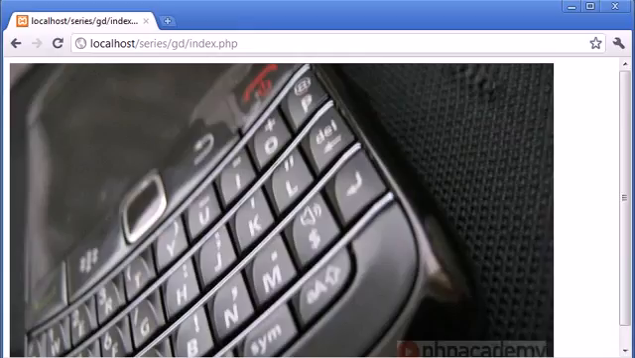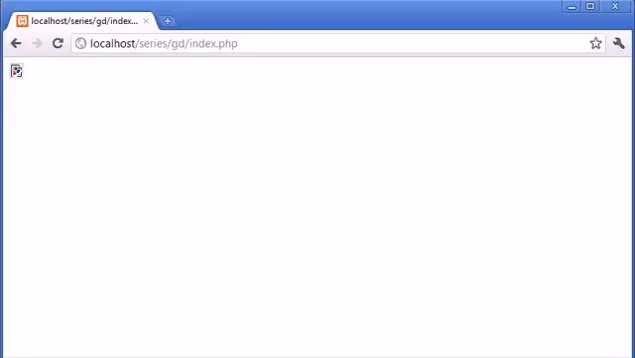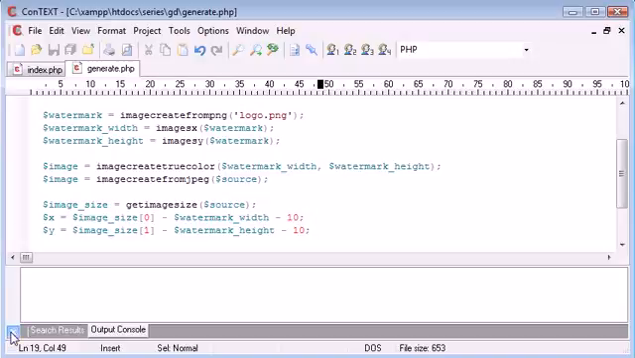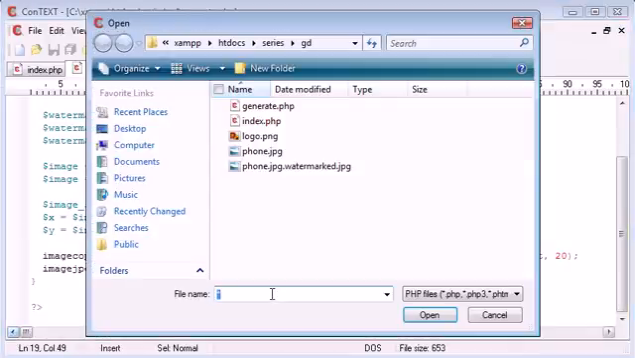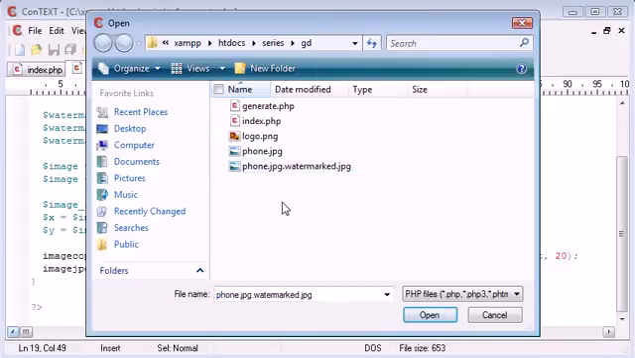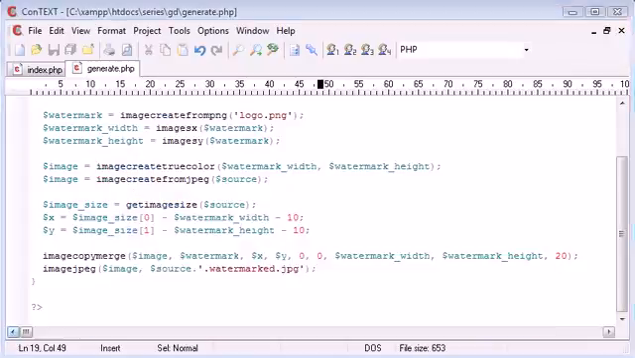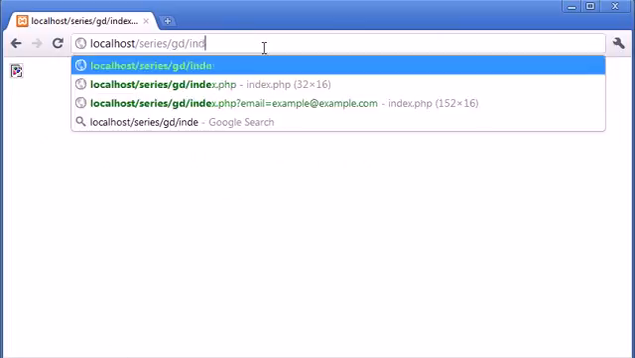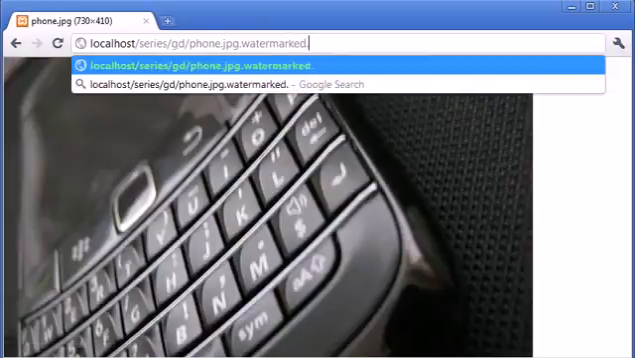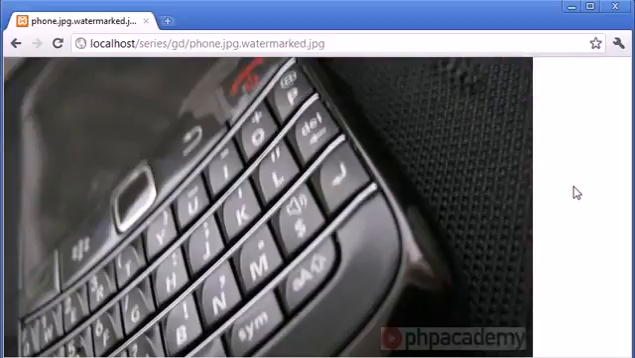So now let's have a look at what happens when we run our index.php. Oh, okay. Okay, maybe not. Let's just check inside here. Okay, yeah. So we've got phone.jpg.watermark.jpg. Let's have a look at that in our browser. So we go over to phone.jpg, which is the original, by the way, .watermarked.jpg. Okay, so yeah, it's saved it.